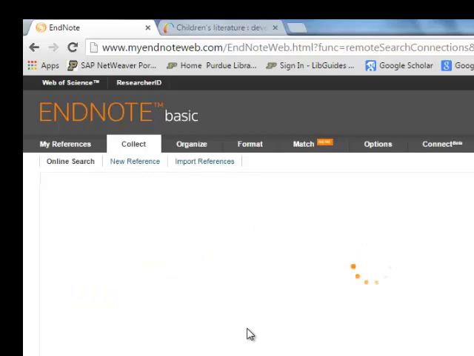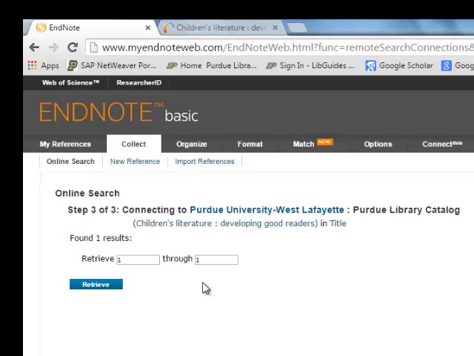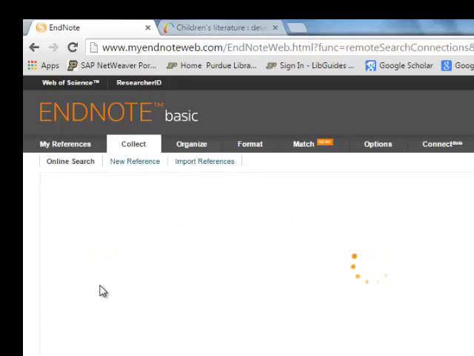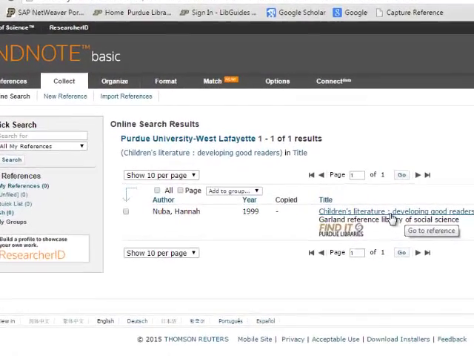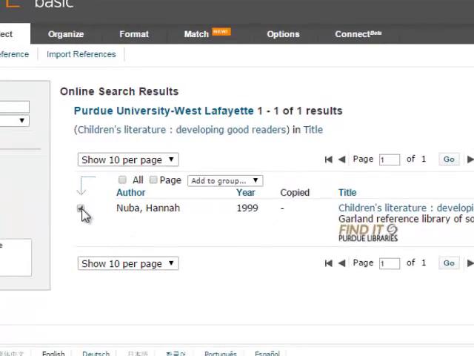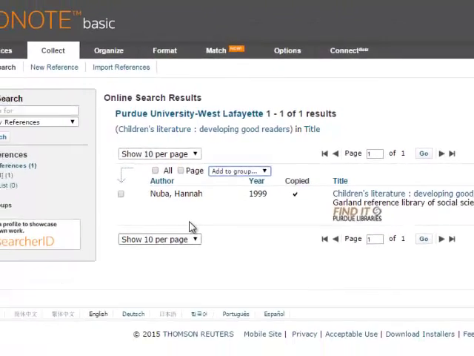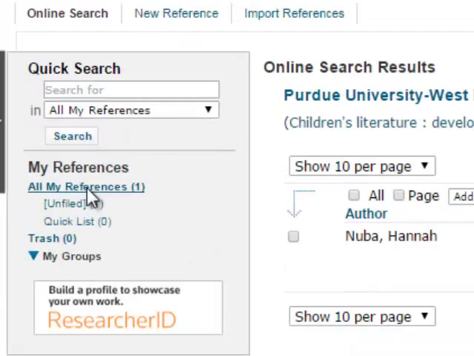So now I'm going to do a search. Found one record. I am going to retrieve that record. And there it is, Children's Literature Developing Good Readers. So now I have one record. I'm going to save it. Right now I'm going to save it in my unfiled group. So over here I have one reference.